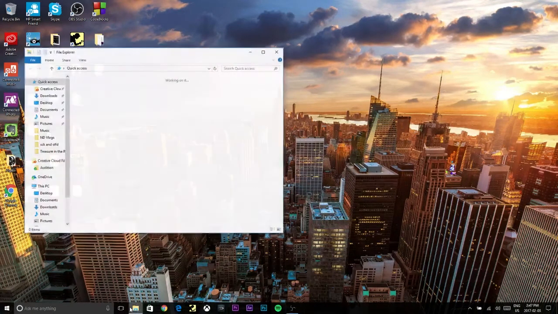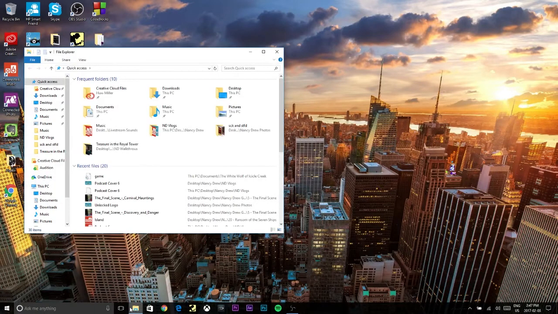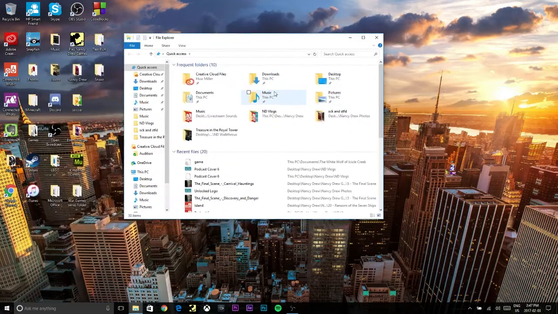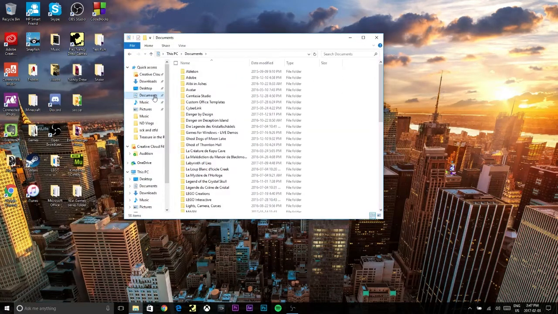So you're going to go over to... This is on Windows 10, by the way. Probably should have said that at first. I think it should work for every other Windows operating system. Anyway, so what you're going to do is go to your file explorer or just the file folder. You're going to head on over to documents.